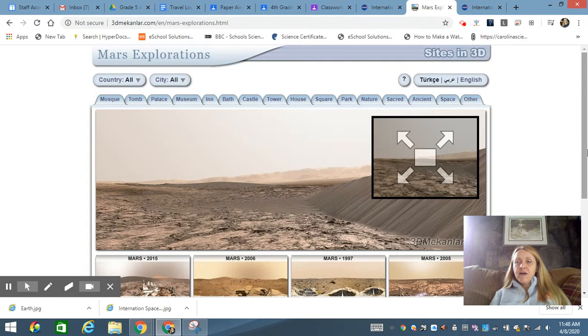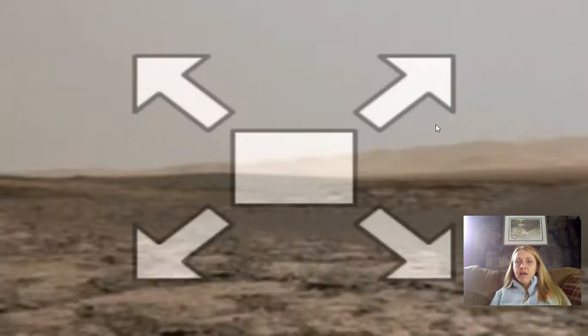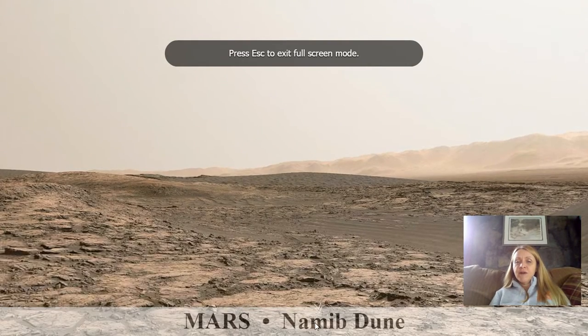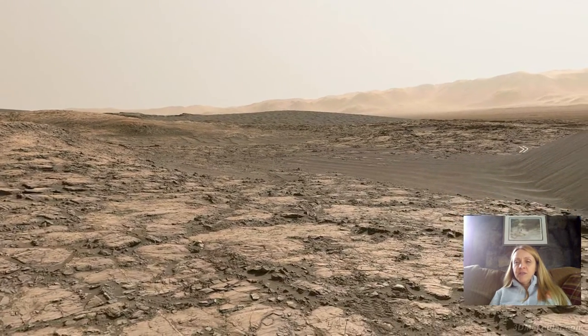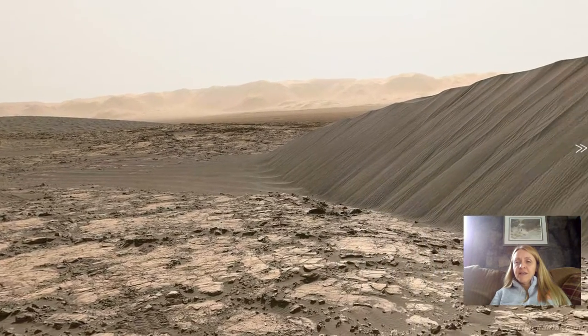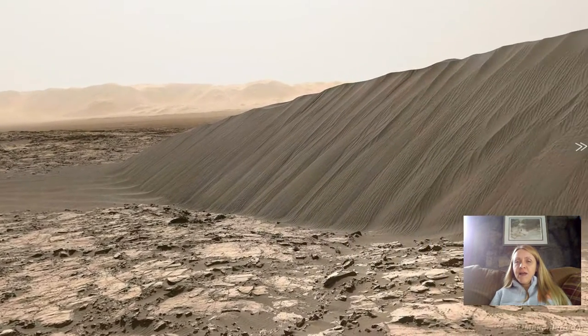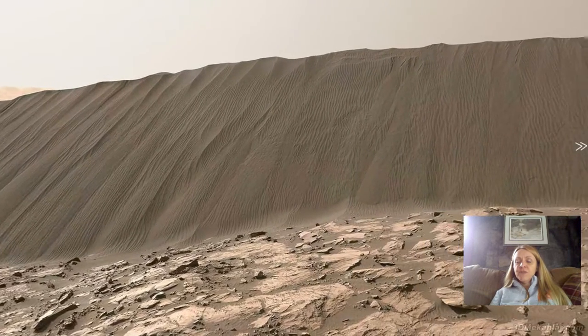But if you look down underneath the picture, Mars actually has 4 different pictures. You'll click on this tool here, and it will bring you to a 360 picture of the Namibe Dune. Can you see the little arrows? I'm controlling, and it's basically like I can do a 360. I can turn all the way around. I can see some mountains. While you look, I want you to make some observations.